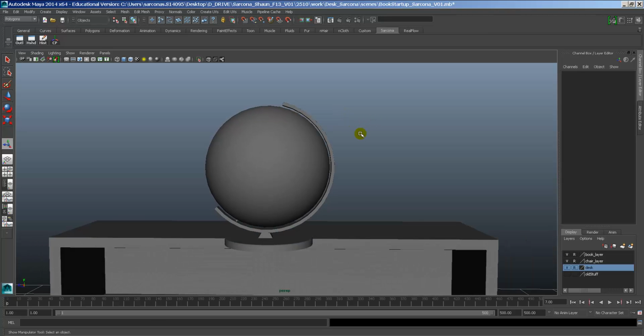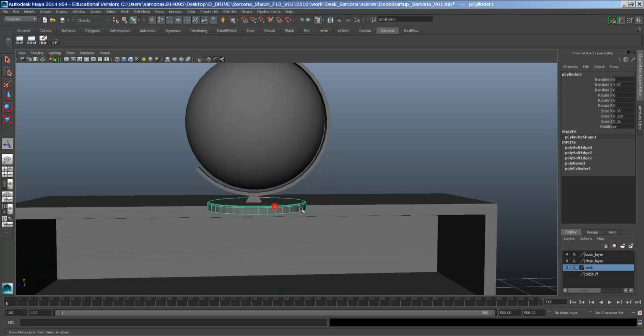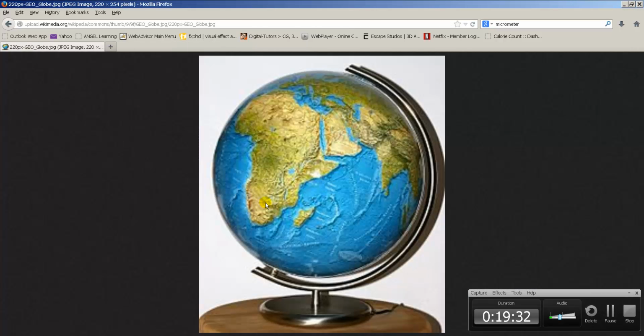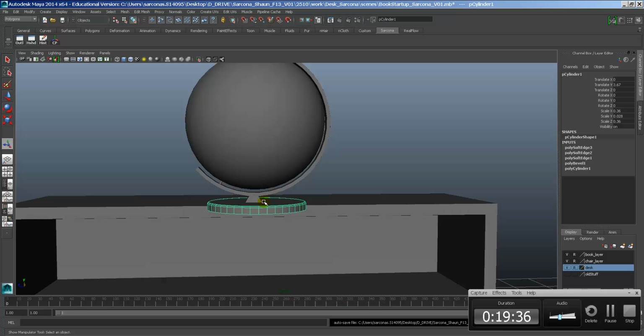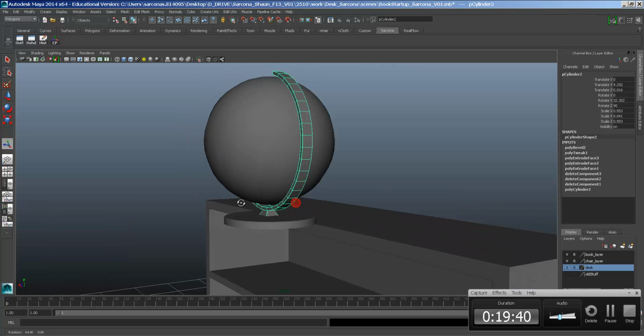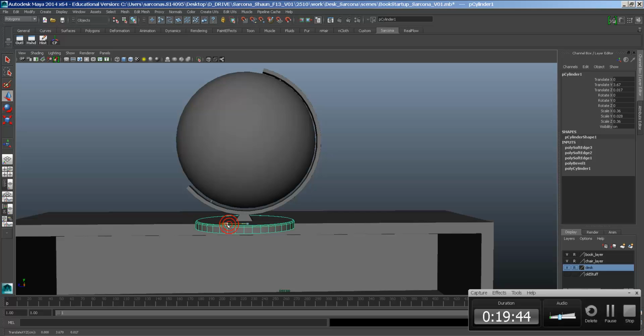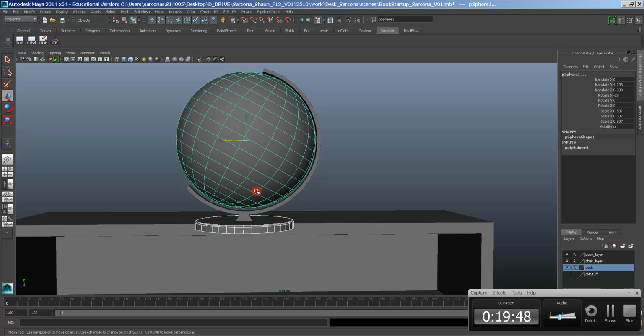Okay, so now let's go through, and we'll just take this and let's see that picture again, not the micrometer. Good. Just nudge that a little bit over this way. It just seemed like it was a little bit off center. Okay.